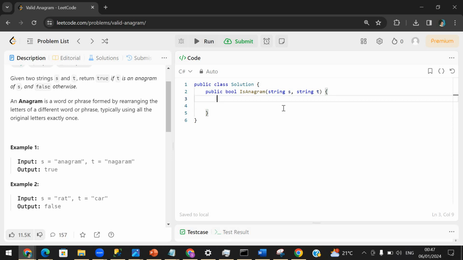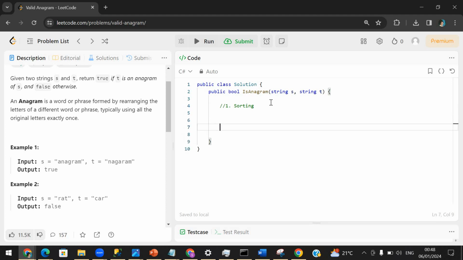First thing, I'm going to put two solutions. The first solution is using the sorting method, and the second one is using a dictionary. I'm using C sharp for the solution. So let's see that: first is sorting and the second one is using a dictionary. Let's do the sorting first.